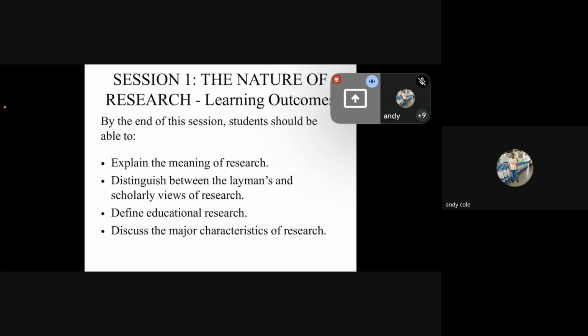So let's look at the first session of the model. The first session of the model for Unit 1 talks about the nature of research. By the end of going through this session, you should be able to know what research is, to explain the meaning of research. You should also be able to distinguish between the layman's view of research and the scholarly view of research. You should also be able to define educational research and discuss the major characteristics of research.